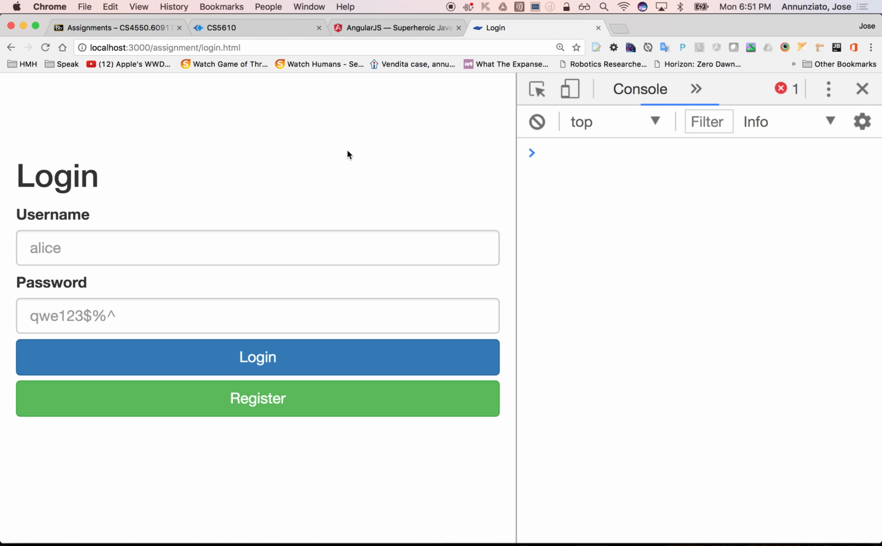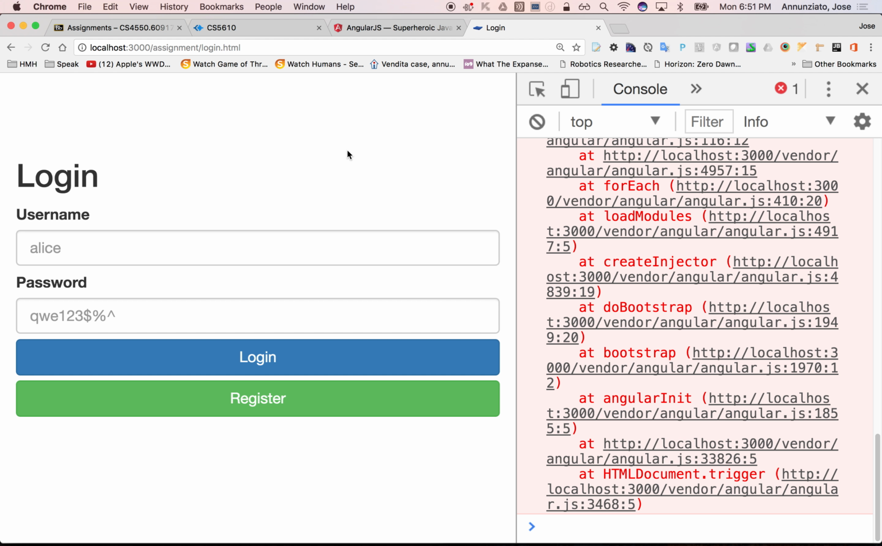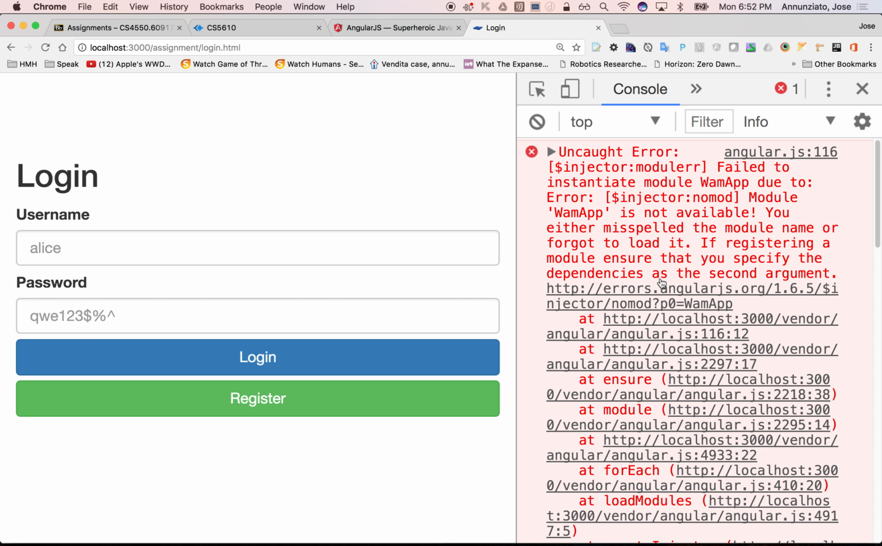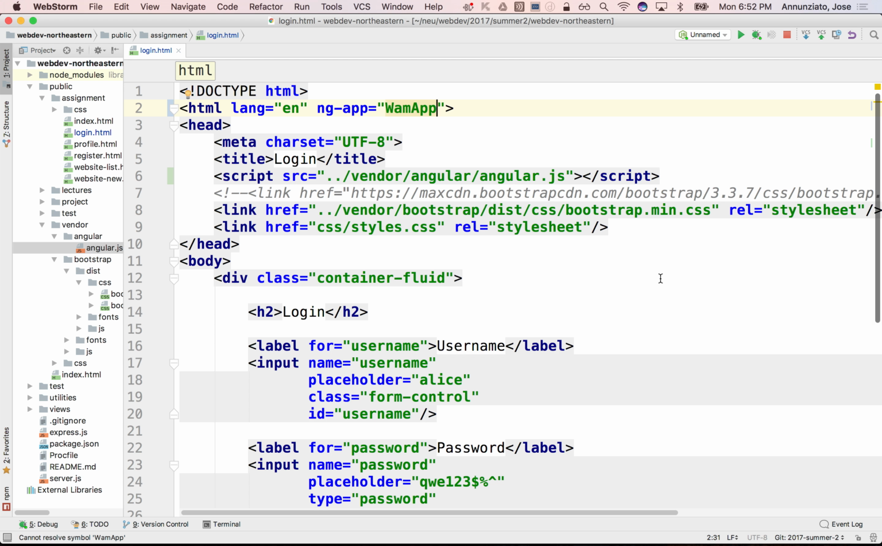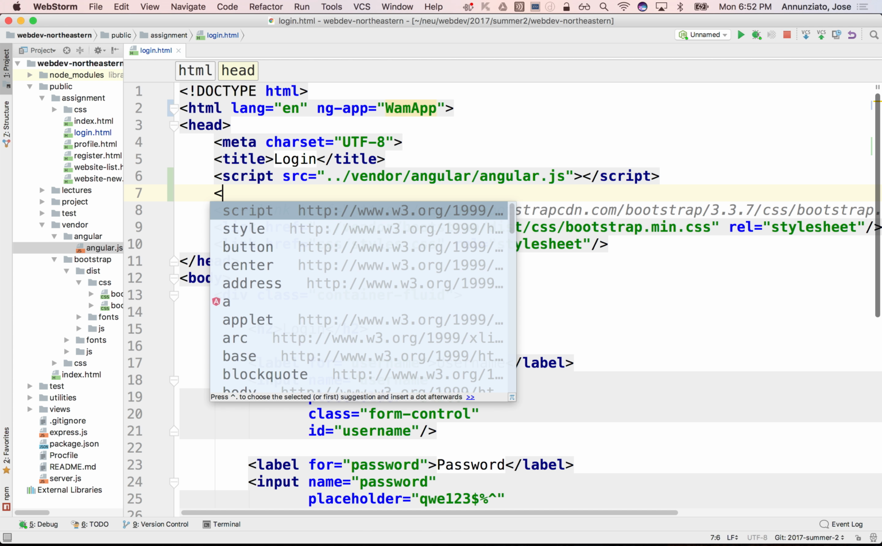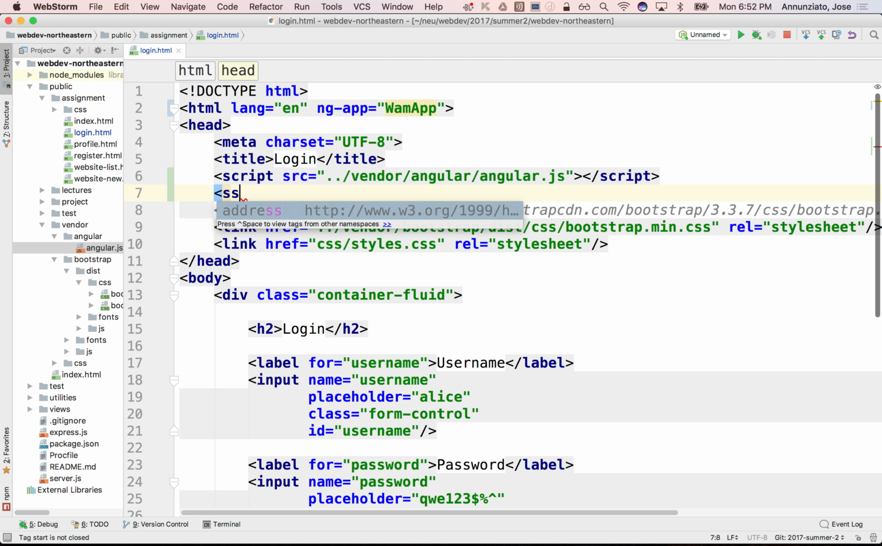If we rerun the page, notice that now we're getting an error. It's saying, you declared it, but I don't see any definition that tells me where this application is declared. It's referring to an application that is not defined. So we need to define that application. Let's do that in our own script.